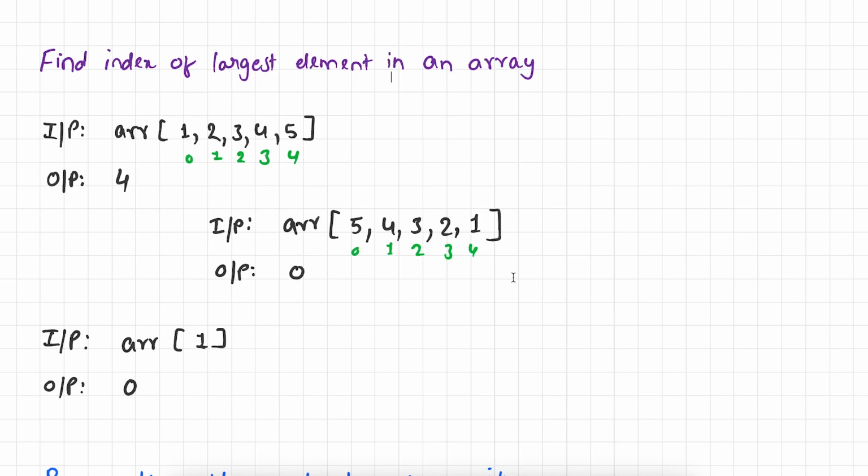So let's get started. Let's see this problem. We are given an array of elements and our task is to find the index of the largest element in an array. To understand this problem really well, let's see a few examples.